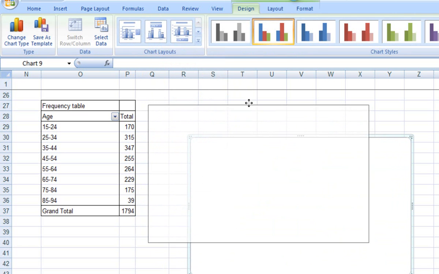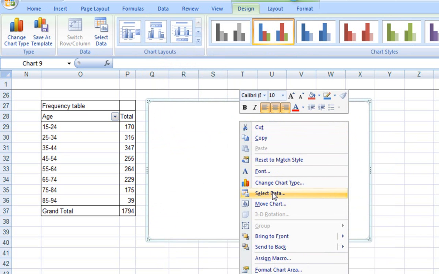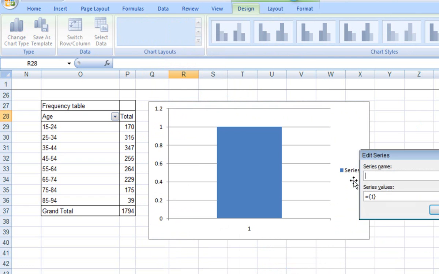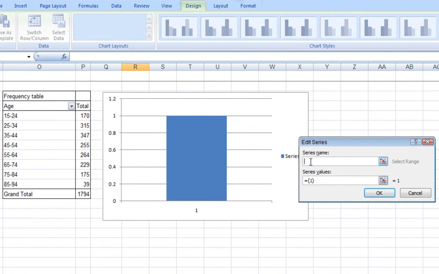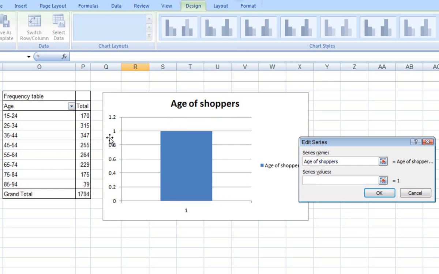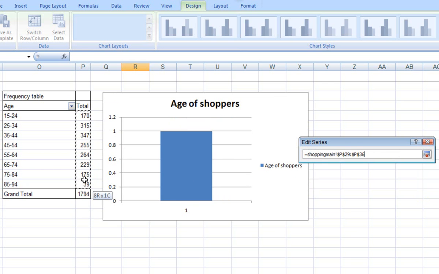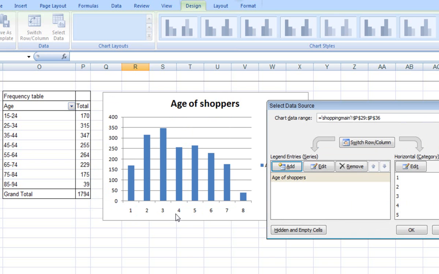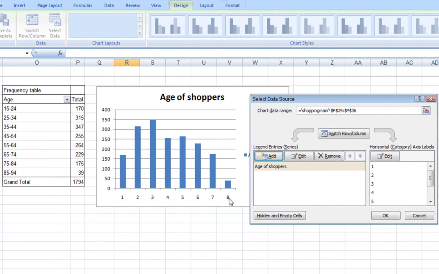We have this empty rectangle. We right-click in it, and then we select Data. We click on Add. We give the series name, which is in this case Age of Shoppers, and in the series values we delete all this and we highlight the frequencies for the different categories. Click OK. Notice that the different categories are labeled as 1, 2, 3 all the way to 8.